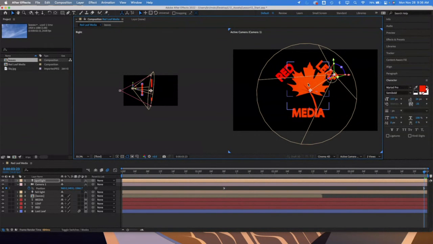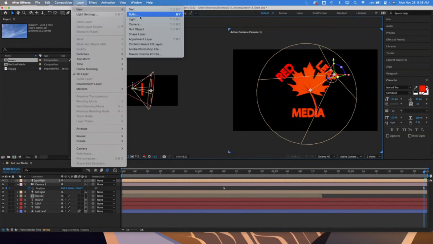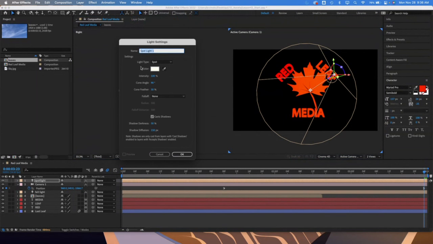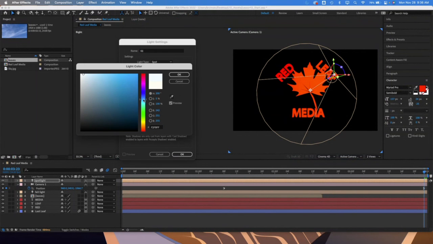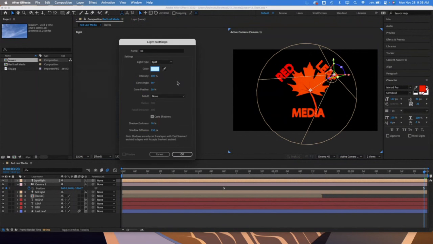But what I want to do is a fill light, a secondary light to light in that edge a little bit more. So now I'll make another light. I'll go to layer, new, and then lights. This is going to be a fill. And for my color, I'm going to make this a light blue, something subtle.